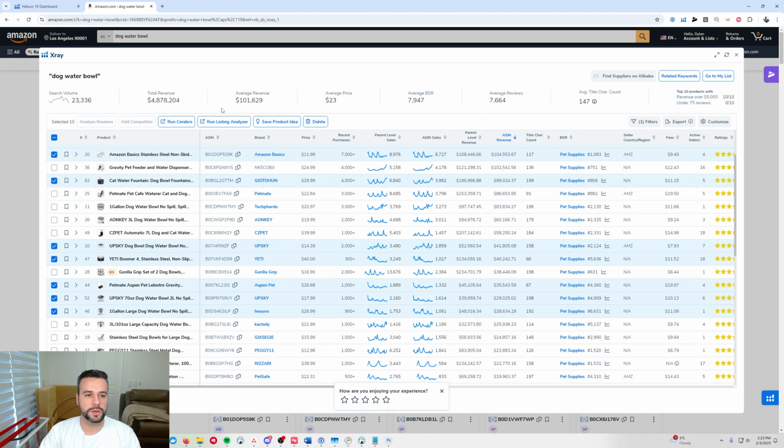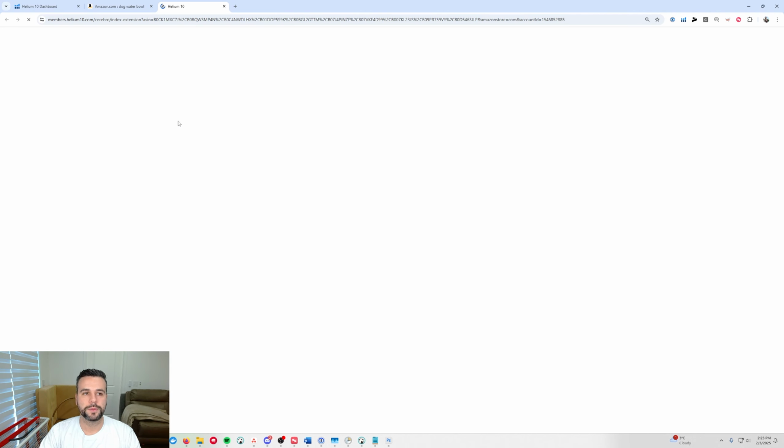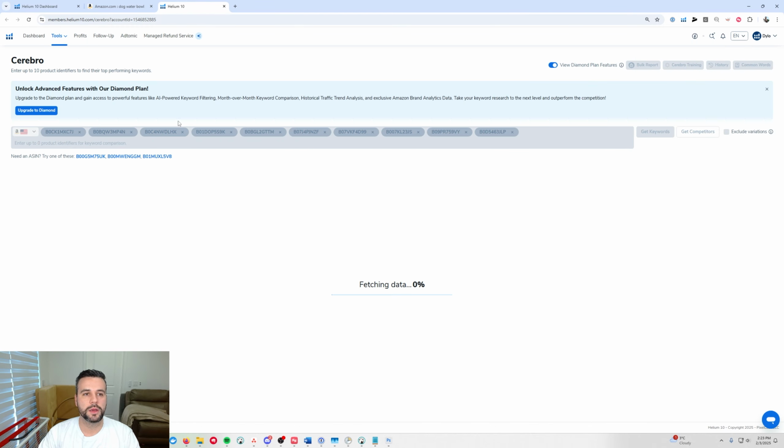The next thing I'm going to do is click Run Cerebro. This is going to bring us to the Helium 10 Cerebro tool. It's going to take a second to load. You can see it's fetching data.